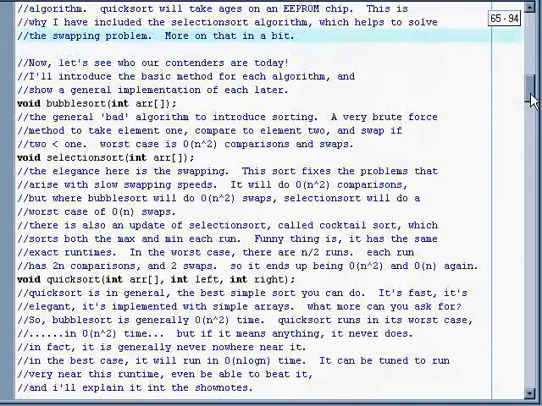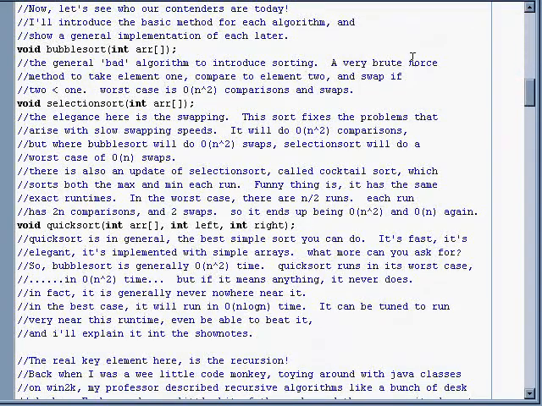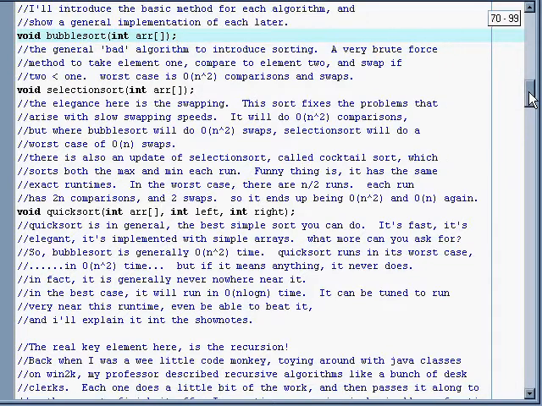So I'm going to jump right into the explanation of what I'm going to show you. First, bubble sort. It's a bad algorithm, but it's used to introduce sorting because it's very simple to understand. It's going to take element 1, and then element 2, compare them, and then swap them if necessary. So the worst case is going to be where it takes n squared comparisons and swaps, which, like I said before, is bad.